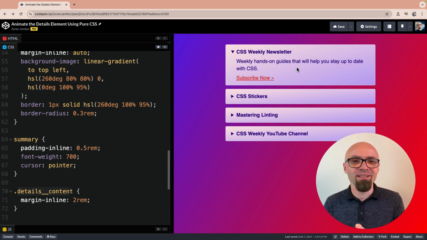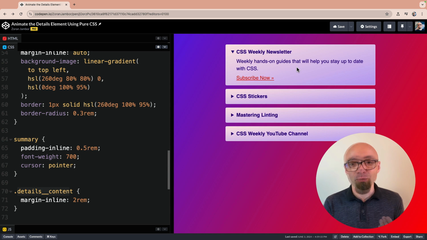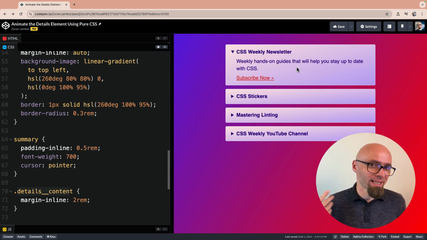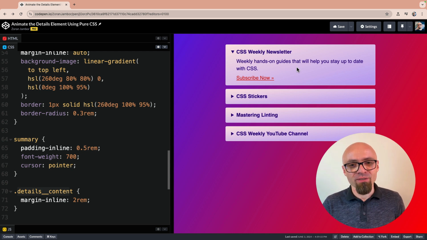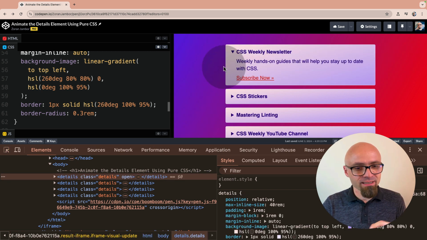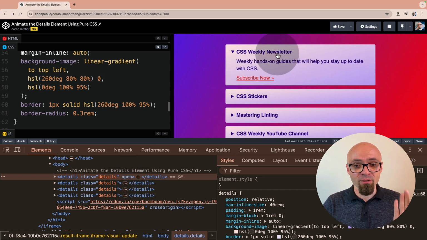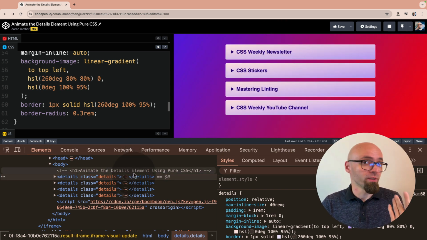One thing to note here is that you can very easily style the open state of this widget, because when the details is in the open state, the attribute open will be added to it. I will open Developer Tools to show you exactly how this looks. Command-Shift-C, and I will immediately inspect this particular details element. As you see, when it's open, the attribute open is present on this HTML element, and if I close it, then the attribute will disappear.